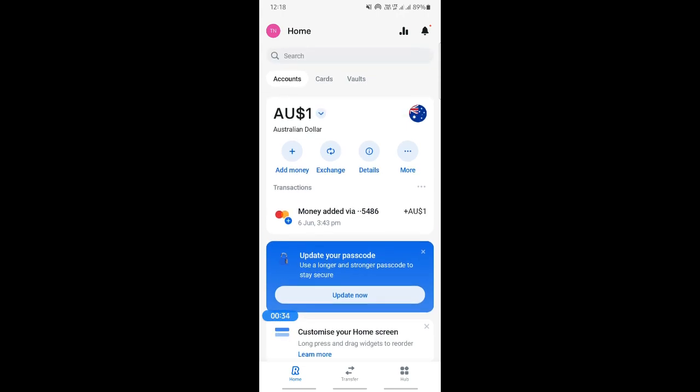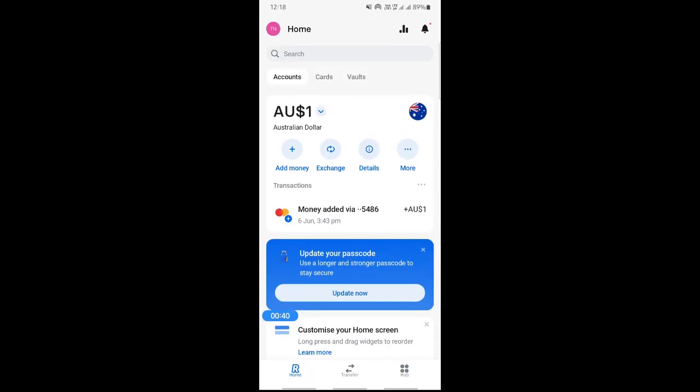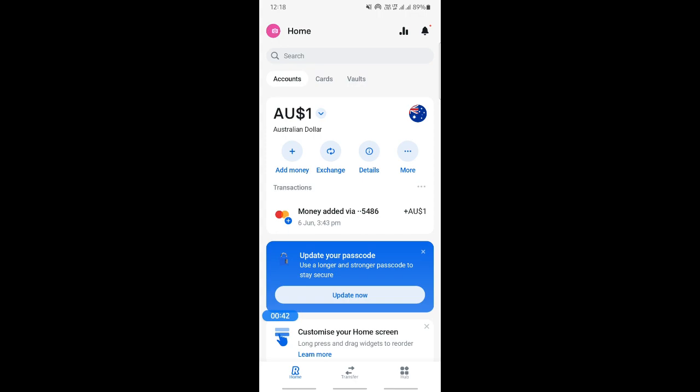For example, when you open up the app, hit on the add money option here. As I said, if the cash deposit option is available to you, then it will be displayed within the app when you tap on add money. So what you have to do is simply tap add money and then change your deposit method to cash.